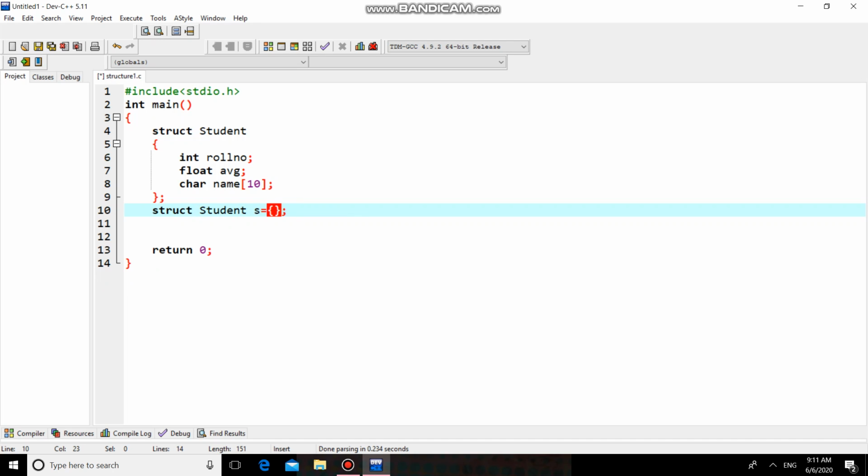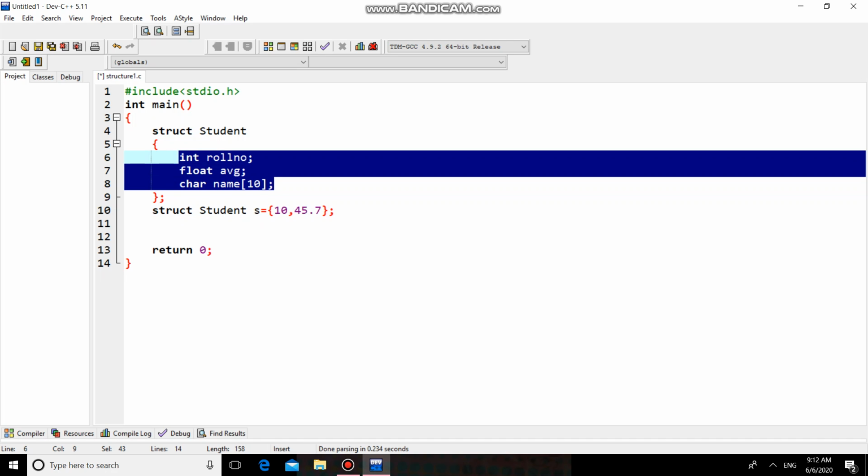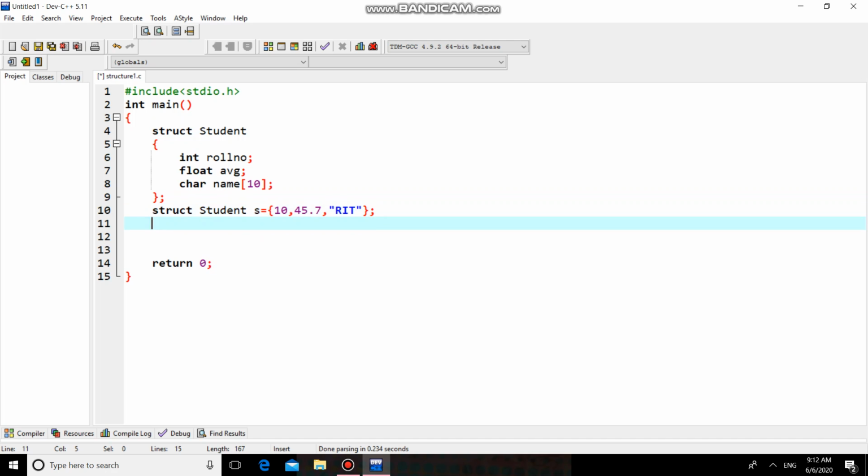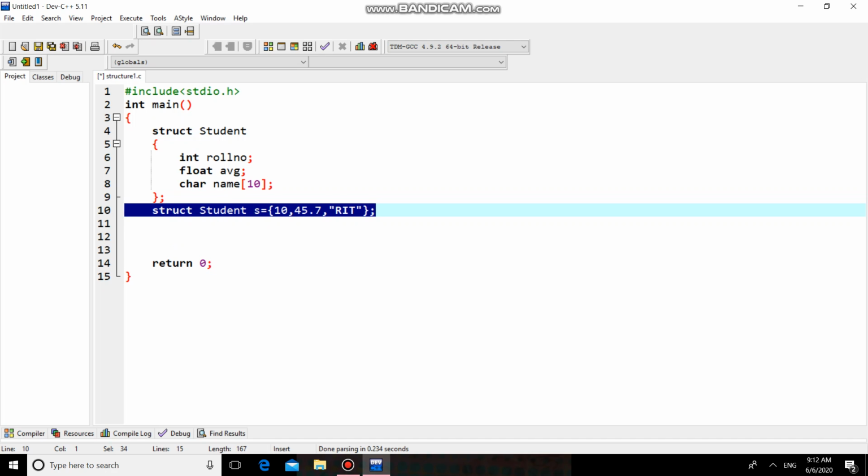Now I am going to initialize this structure variable. Compile time initialization of a structure variable is done with the assignment operator. Now see, the first value should be integer, the second value should be float. So you should follow the sequence of the structure members. Whatever sequence you have used for the structure members, that should be used to pass the values or to initialize those values. And the third one is name.